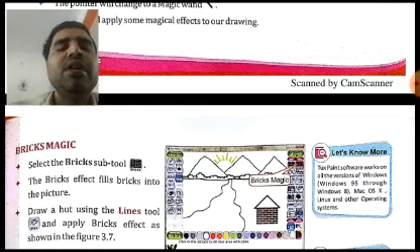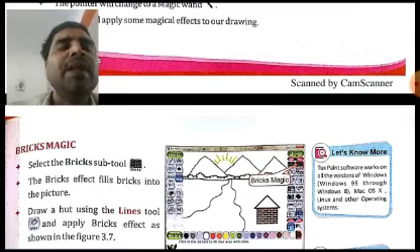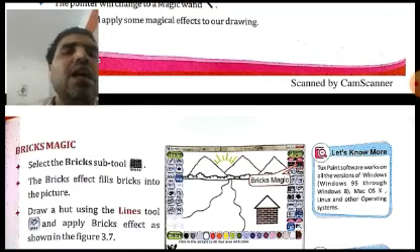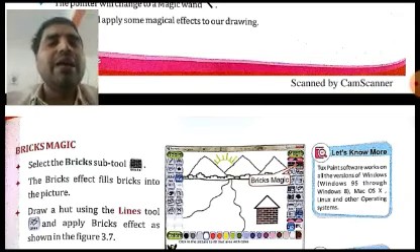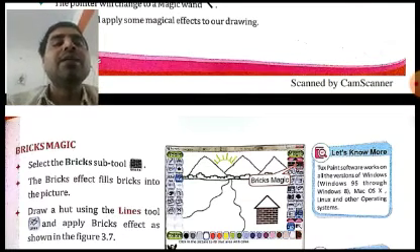What will this do? The bricks effect tool will fill the bricks into the pictures. Why are we filling the bricks? Because we want to create a house, and a house is made of bricks. That is why we have to use this bricks magic tool for filling the house picture with the bricks.